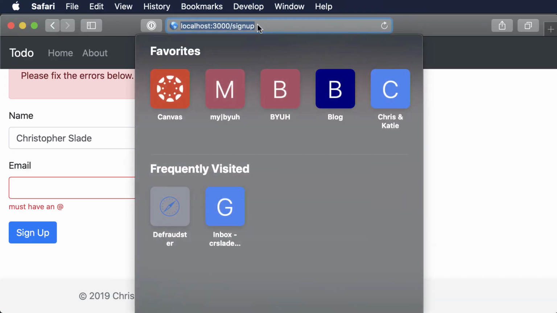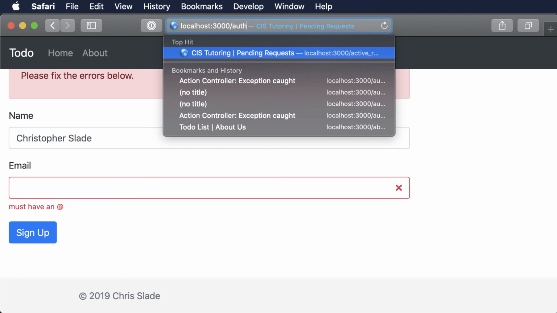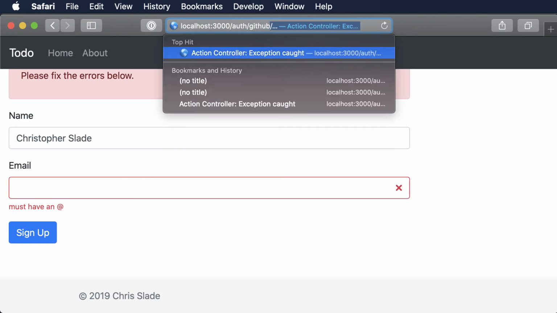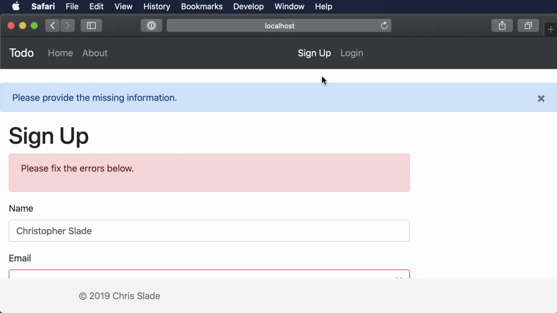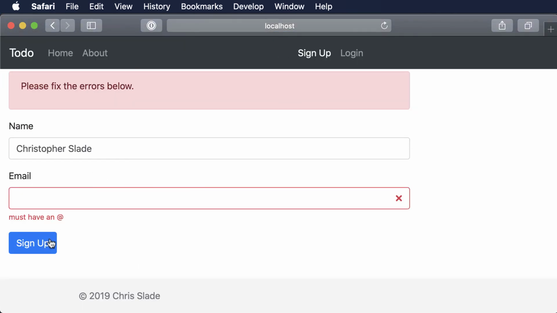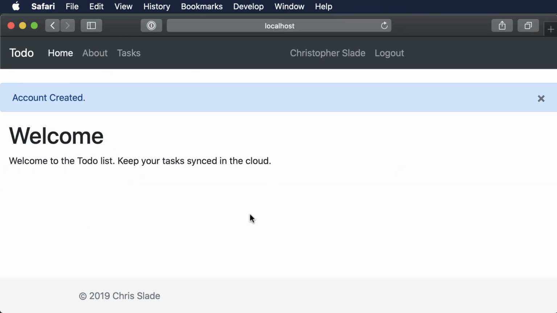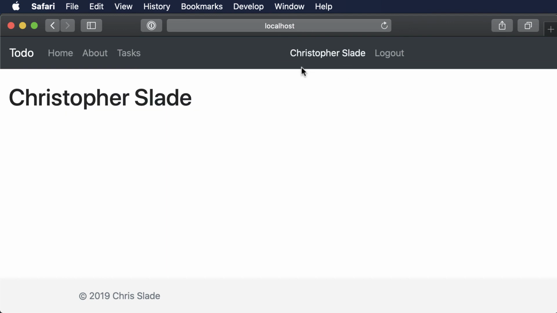So one last time, I'll try to go to /auth/GitHub. And now we're back here. I have to have an email address. Let's pretend like I accidentally mess it up and I don't type in an actual email address, which it won't let me do, but I can add another email address. I'll just say this is github@slade.com. And now our account is created and we have that.